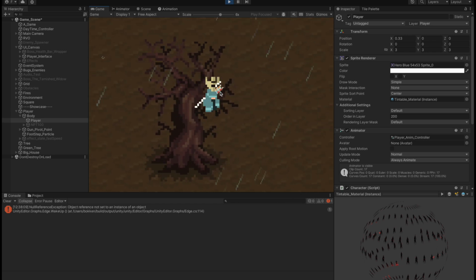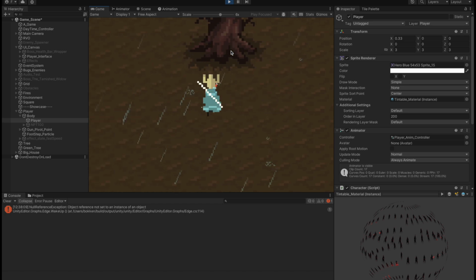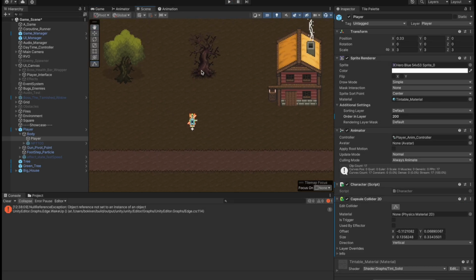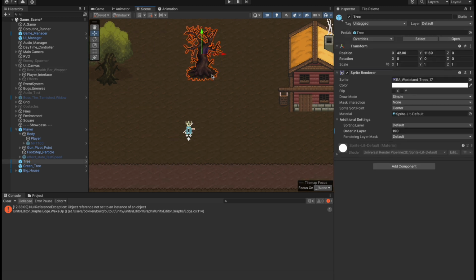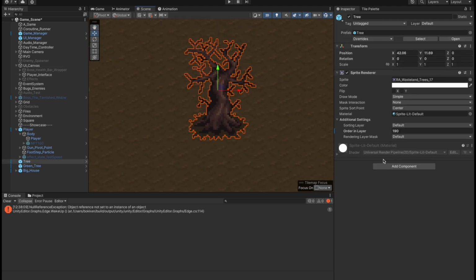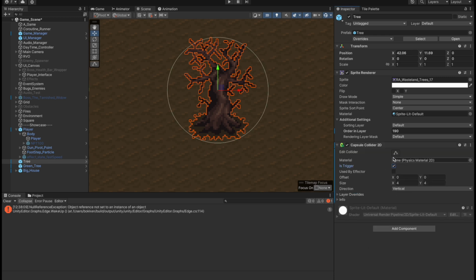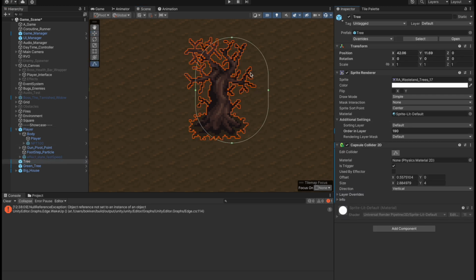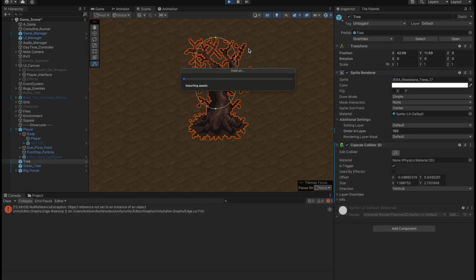Okay, this of course doesn't work with other objects because you need to add colliders to them. But yeah, let's do it. So let's go to the other object here. This one here. And just add here whatever collider you want. Capsule collider, is trigger. Adjust it. All right, this way. Okay, here. Okay, let's apply this.